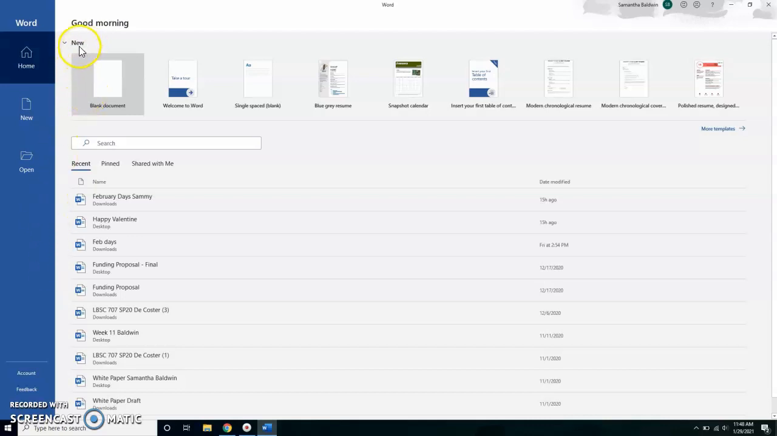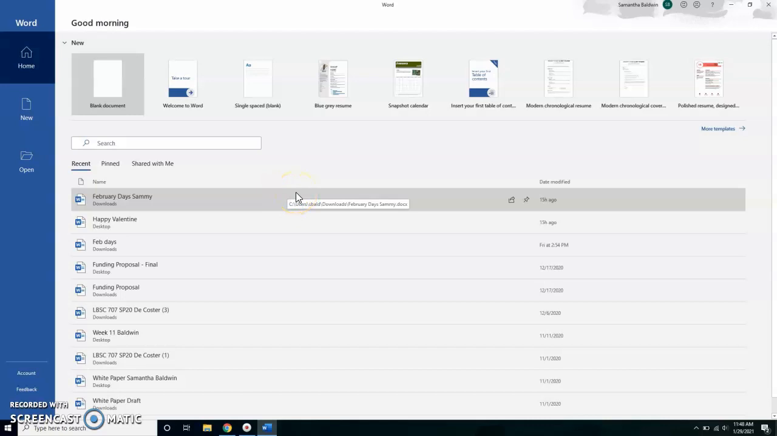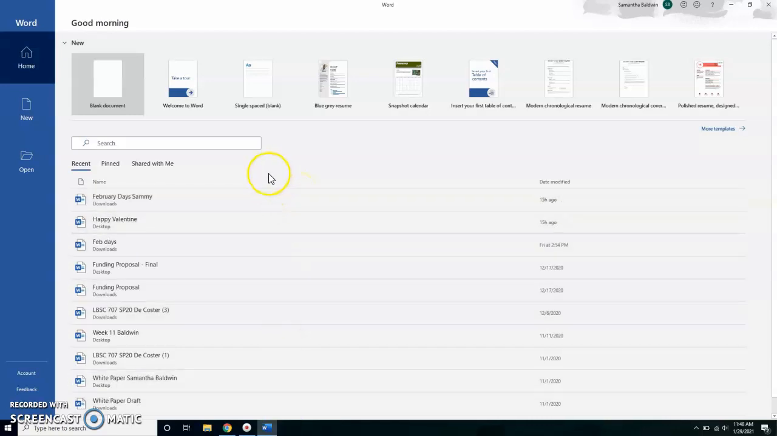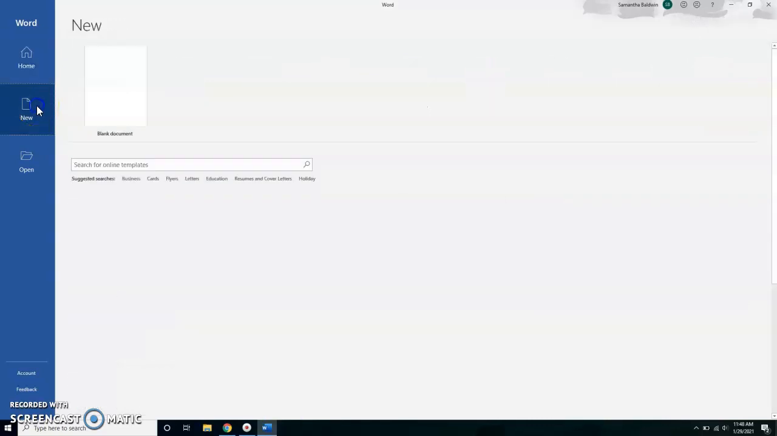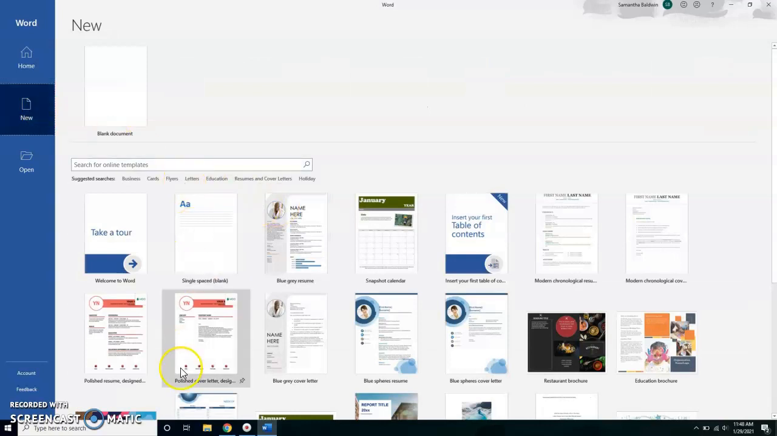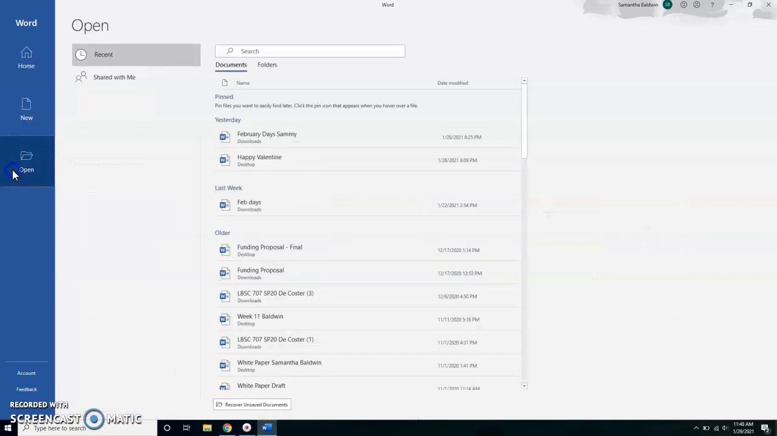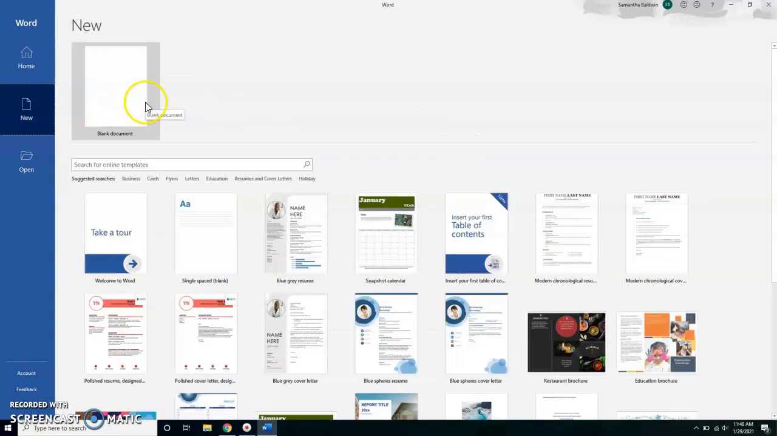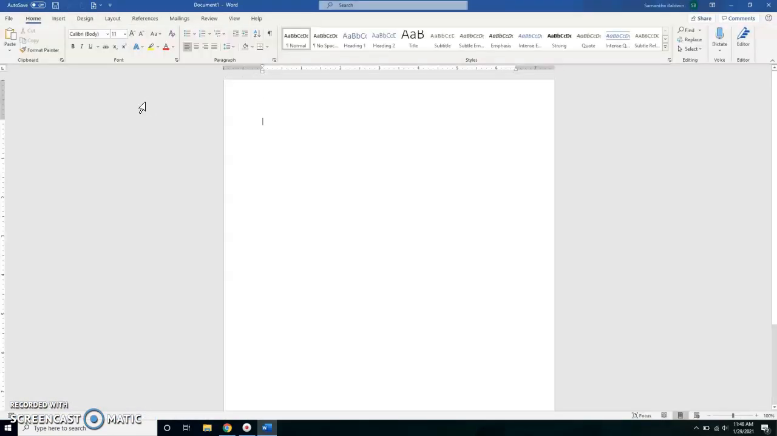You will see the new options up top. It'll give you blank document, a tour of Word, or any number of templates. Below that, it'll show you files you've had before. You can also go to the left and click New to see even more templates, or Open, and once again it'll show you locations of some of your files. We're going to go back to New and open a blank template.